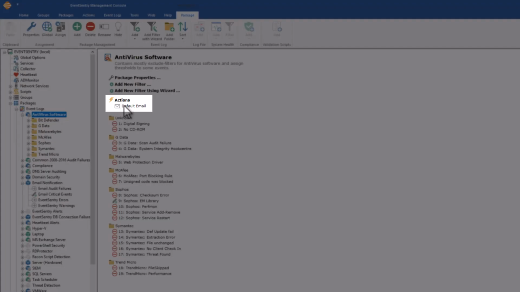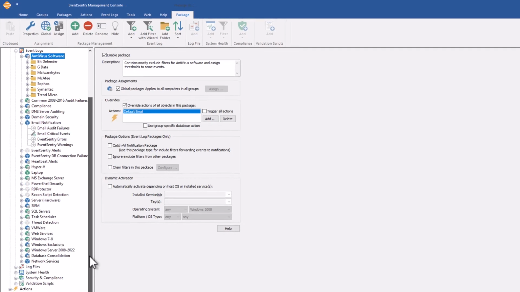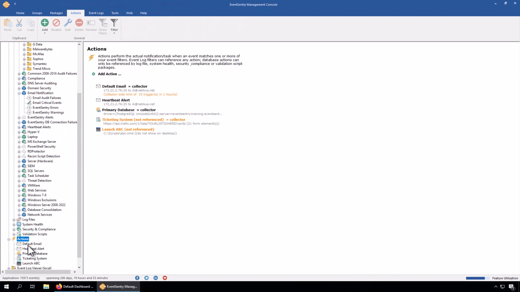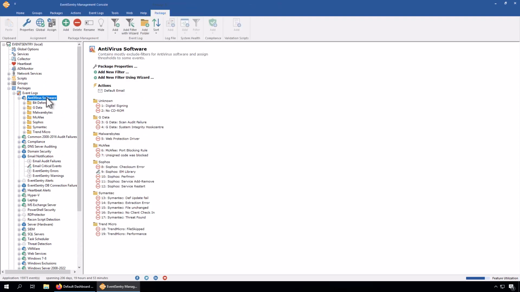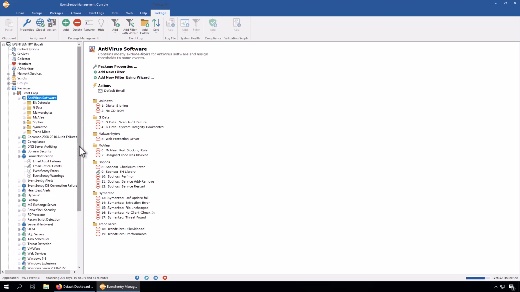And notice that there's an action set. If we click on the properties of that package, we can see here that it only applies to the default email action. And then remember down here, if we expand actions, we have a number of actions here. We have email, database. So these rules only apply to email. They will not apply to the database. And that's important because that's a common mistake where people create rules and then wonder why they don't work. That's because they apply to the wrong action.